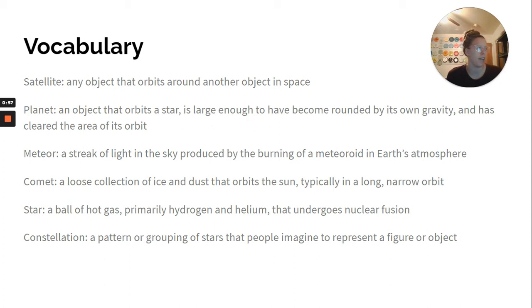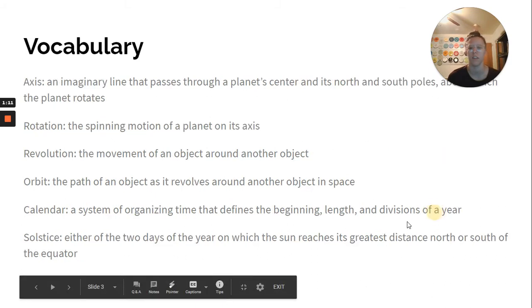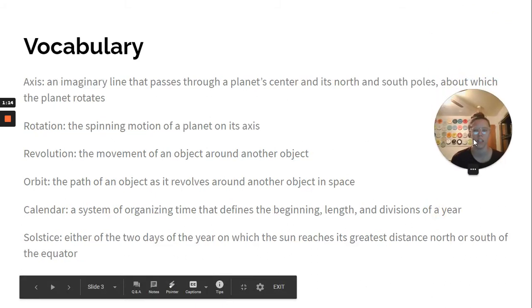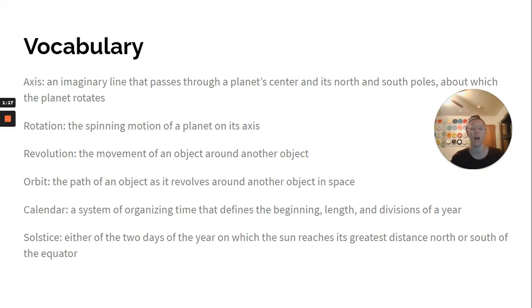Star is a ball of hot gas, primarily hydrogen and helium, that undergoes nuclear fusion. A constellation is a pattern or grouping of stars that people imagine to represent a figure or object. Axis is an imaginary line that passes through a planet's center and its north and south poles, about which the planet rotates. Rotation is the spinning motion of a planet on its axis. Revolution, the movement of an object around another object. Orbit is the path of an object as it revolves around another object in space.